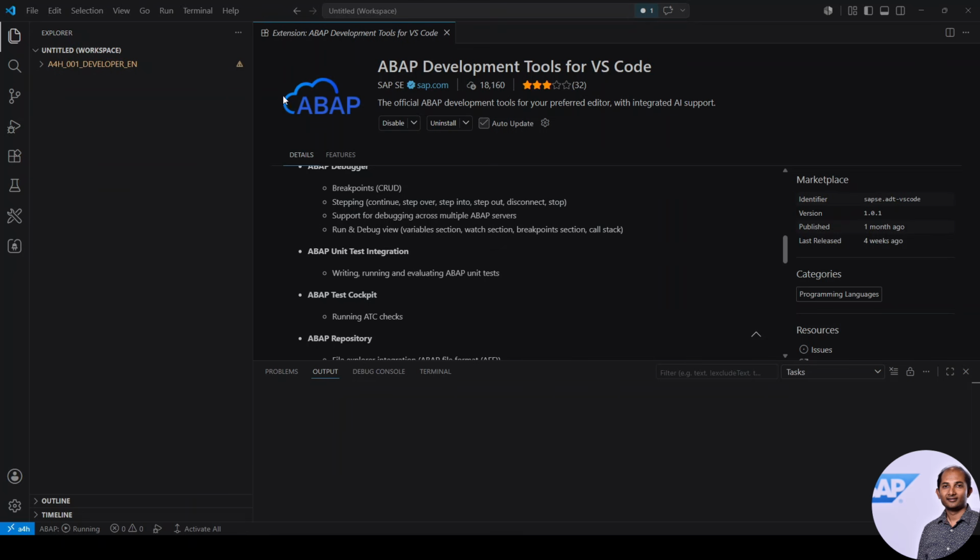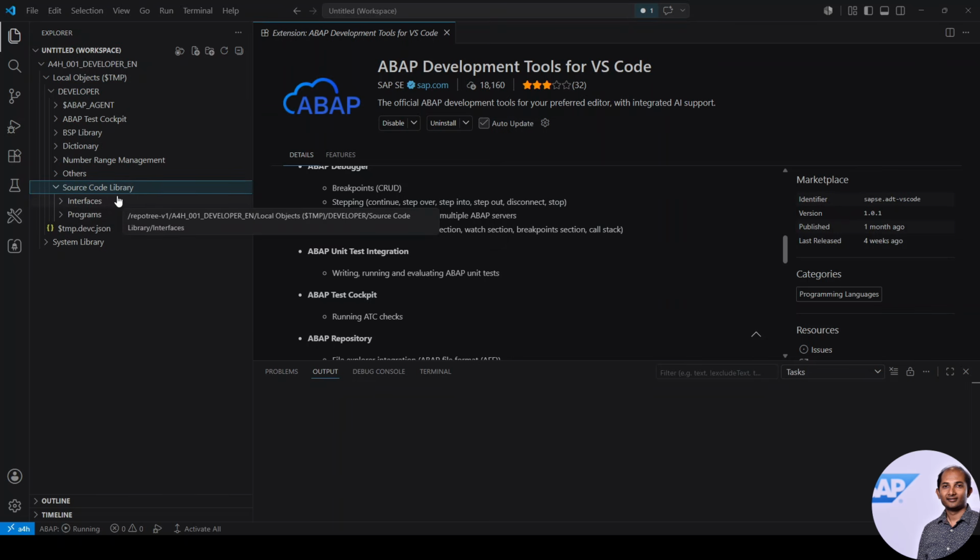Fine. So now you see it says not yet connected, because you have to right click, log on to the destination, and give the password. Excellent. It's connected. So my VS Code is now connected with the backend SAP system. Quite simple integration.